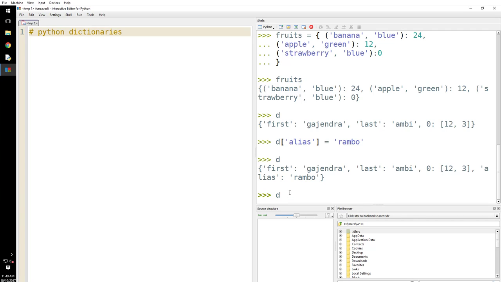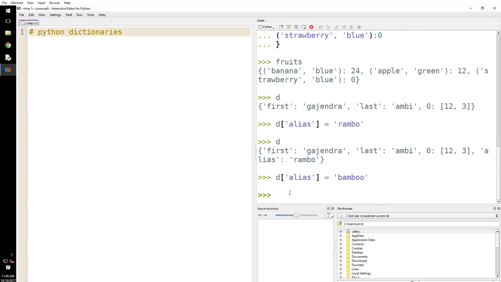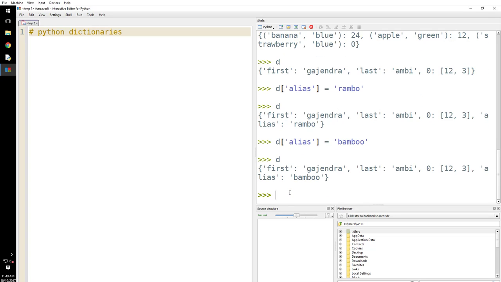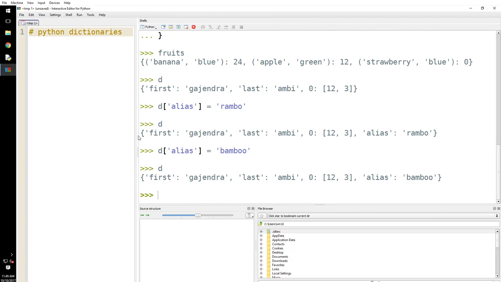So I'm going to say D again, alias. I'm going to call this time Bamboo. D. So here it was Rambo. It became Bamboo here, right? So Rambo became Bamboo here. And now we will check.